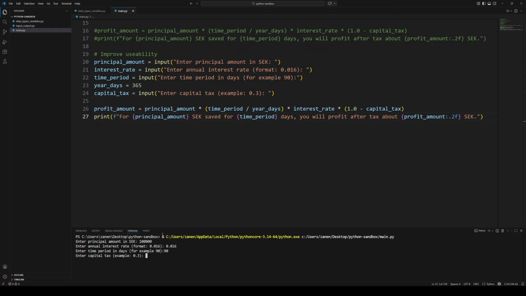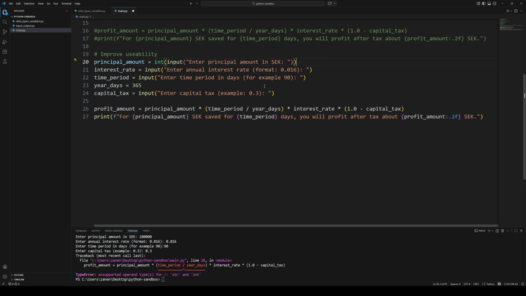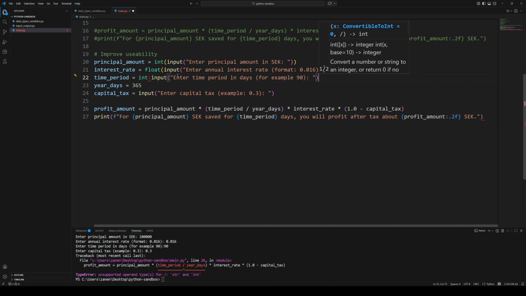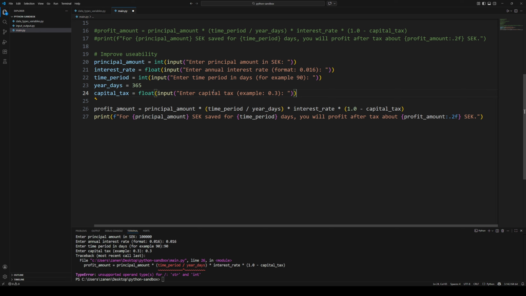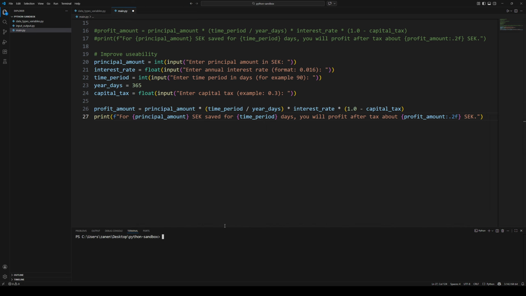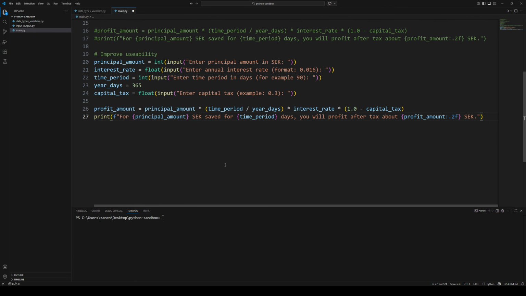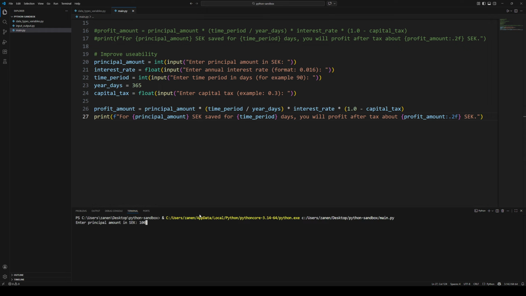So we know this will be an integer. That's what we expect. And here we will use a floating point number because we have decimals. And this one can remain an int. And then here we will have a floating point as well. And then let's try it again. Let's clear this up a bit like that, and then run it. Remember, 100,000, 0.16, 90 days, and 0.3.